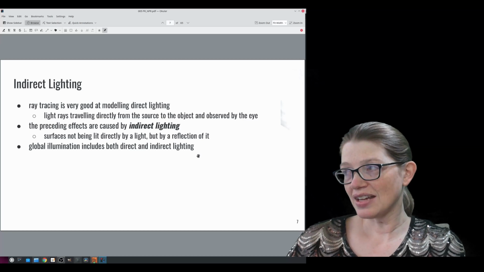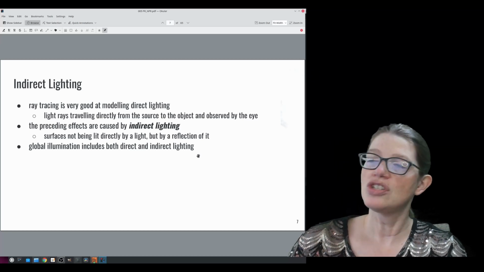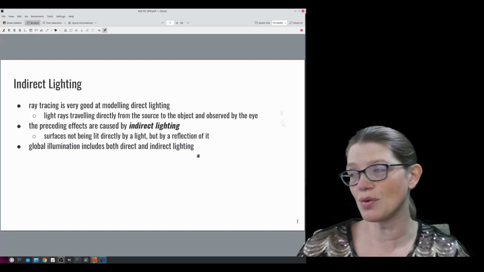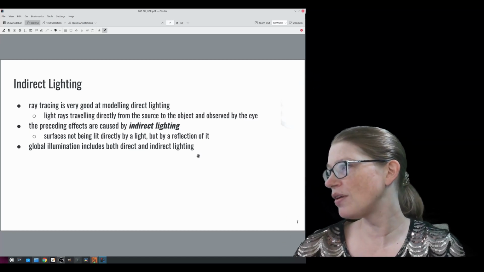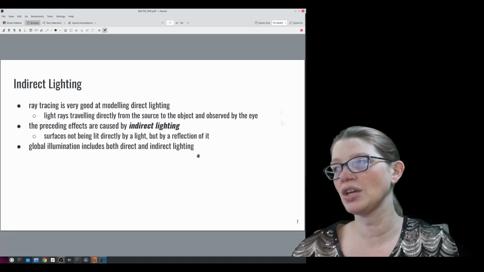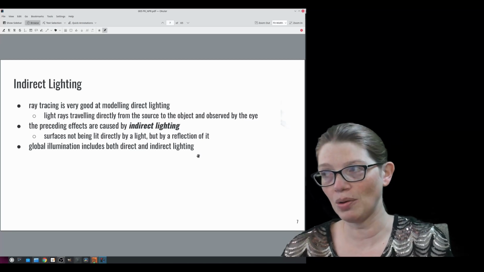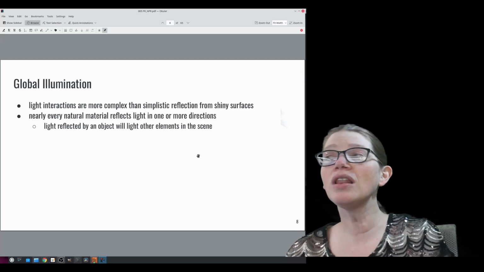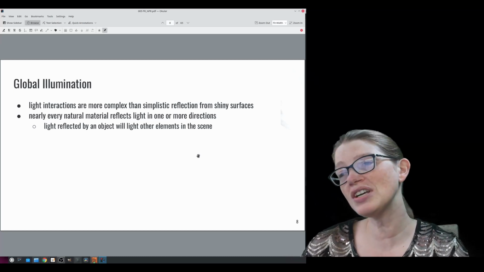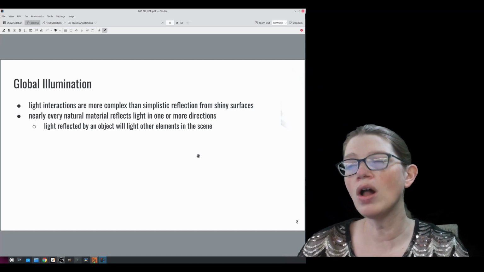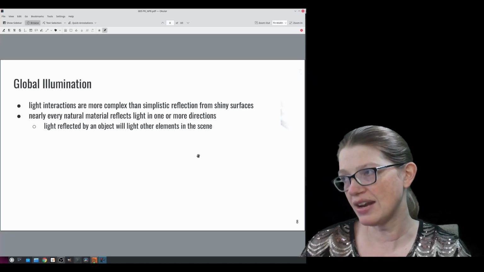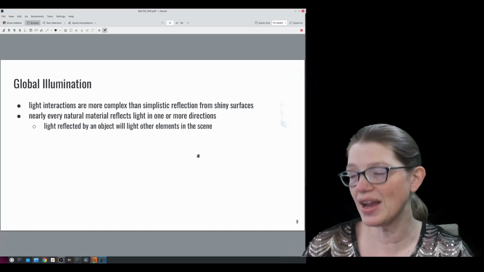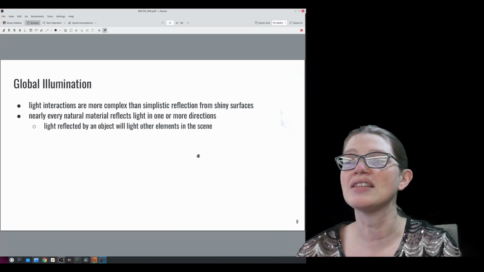Now, this lecture is entitled Global Illumination. The truth is global illumination actually includes both the direct and the indirect lighting. But a lot of people, when they're referring to global illumination, are actually referring just to the indirect component. What global illumination really is, is just describing all of the different kinds of light interactions that you would have in a scene. So things that are being lit directly, it's describing the indirect lighting, and so on and so forth.